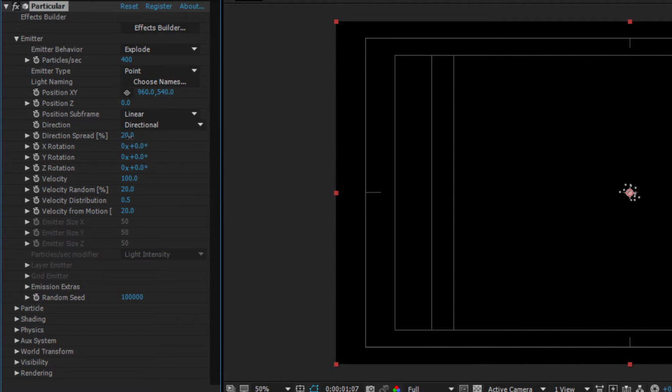Direction to directional. Spread, let's spread it just a bit, like, I don't know, 24 will be okay. And velocity, let's go with 220. Velocity random, so let's go 100 maybe. And distribution, I don't know. Let's go with 1 or 0.9. Yeah, let's go with 0.9.